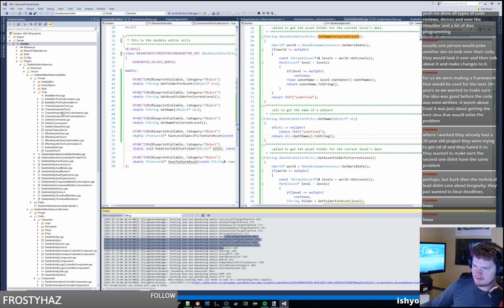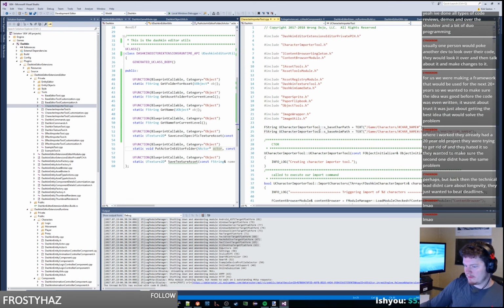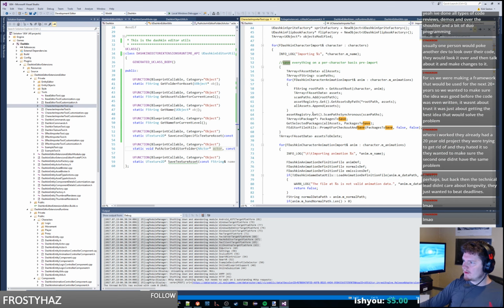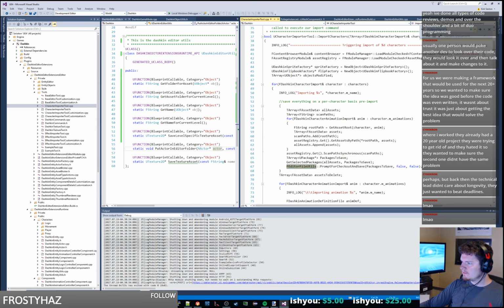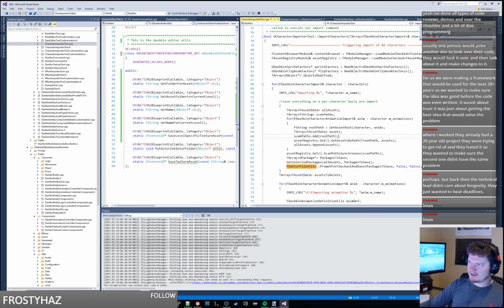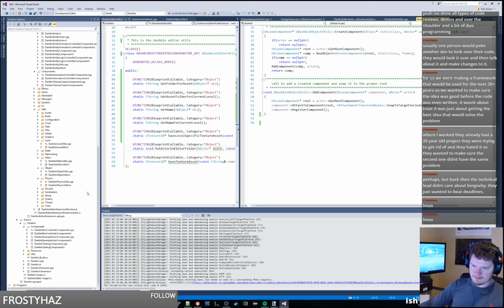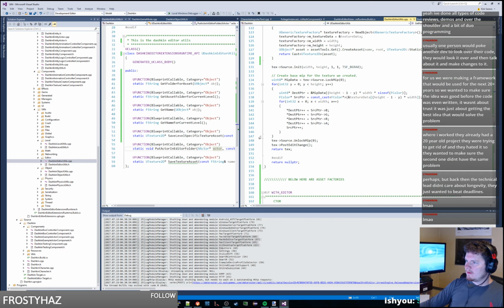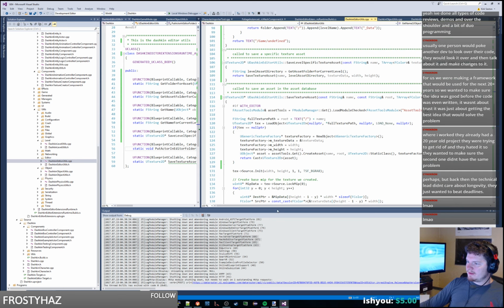Alright, so we need to figure out how to save this thing. I think it's inside of the character importer. Let's see, do we have a save? Save everything on a per character. So we have this asset registry, prompt for checkout, and save packages to save. Alright, so I think if we go to the editor util, is it object utils that actually saves the texture? No, it's editor utils, because that's what we've done. Alright, so let's throw a bool at the end of this thing.